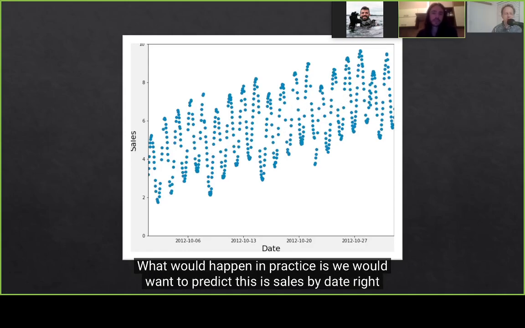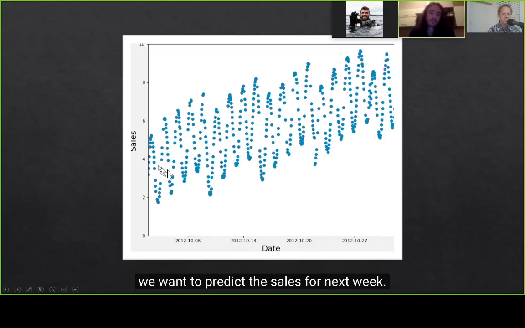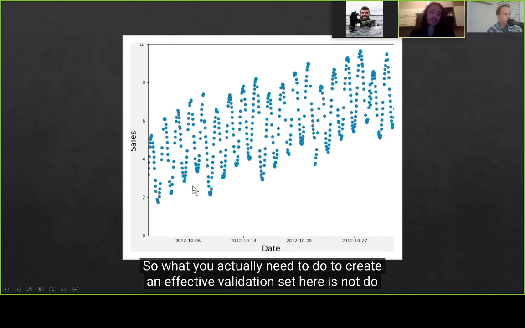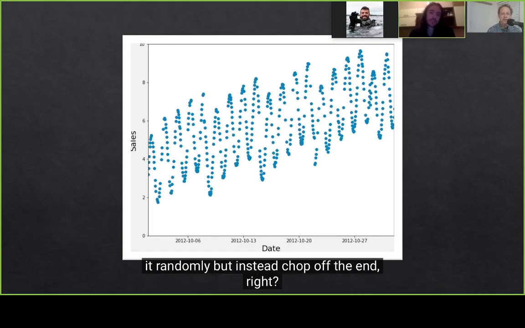What would happen in practice is we would want to predict, this is sales by date, right? We want to predict the sales for next week, not the sales for 14 days ago, 18 days ago, and 29 days ago, right? So what you actually need to do to create an effective validation set here is not do it randomly, but instead chop off the end, right?